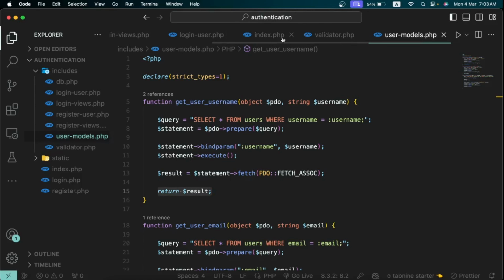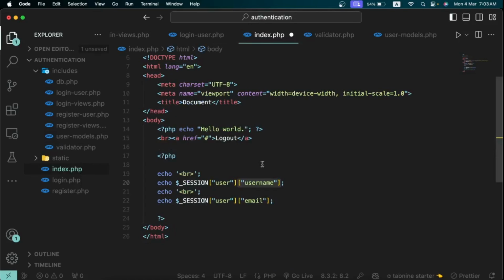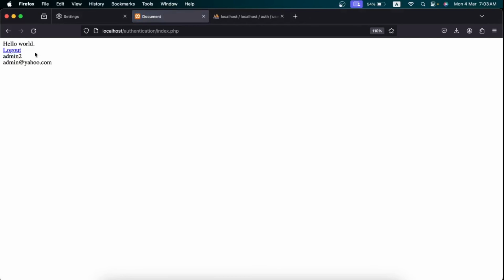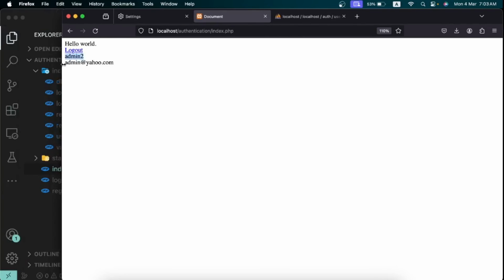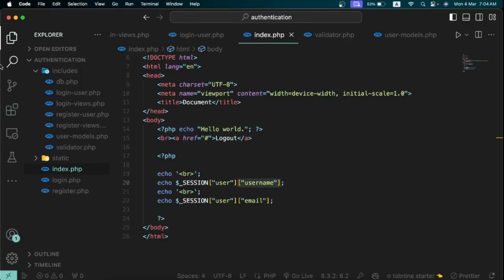I'm going to go back to the index file right now, just undo those changes so that when we refresh, we can see the user's username and then we can see the user's email. So right now we've been able to build a login system successfully. Now one of the last things that we need to do is work on logging a user out of our website. So this logout link right here exists, but it doesn't actually work. So I'm going to show you how to make this work right now.